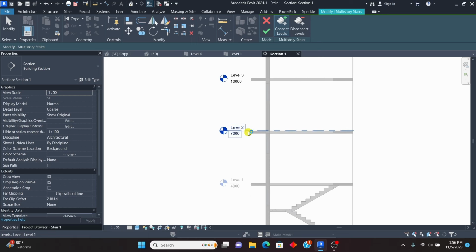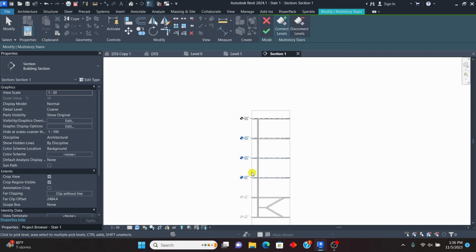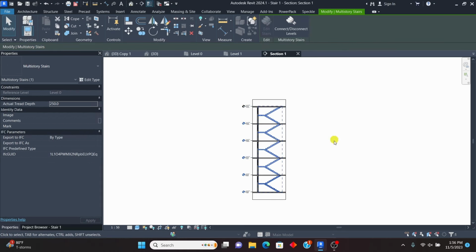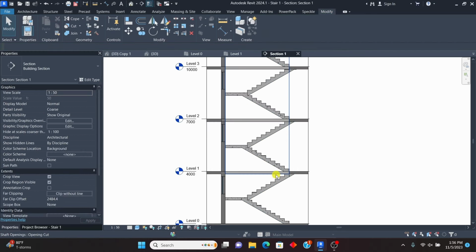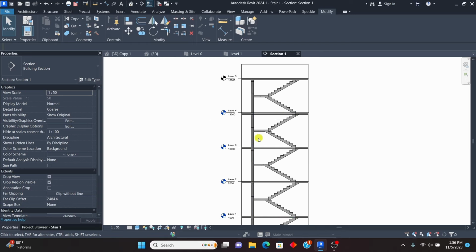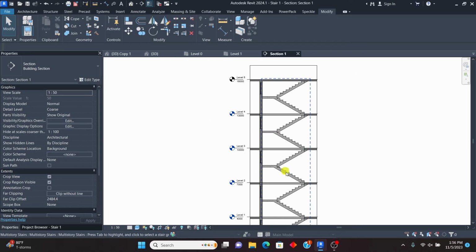So I need now to pick these levels. For example, this one, hold Control on your keyboard and pick all these levels up to the top. Okay, let me finish. Perfect. As you can see, we have the stairs all the way up to the top, and it looks neat and perfect, as you can see from here.